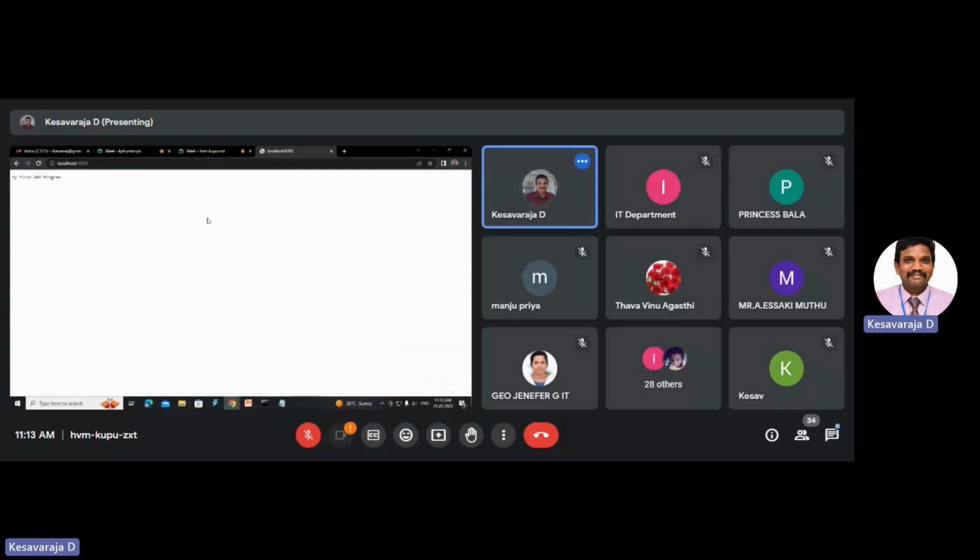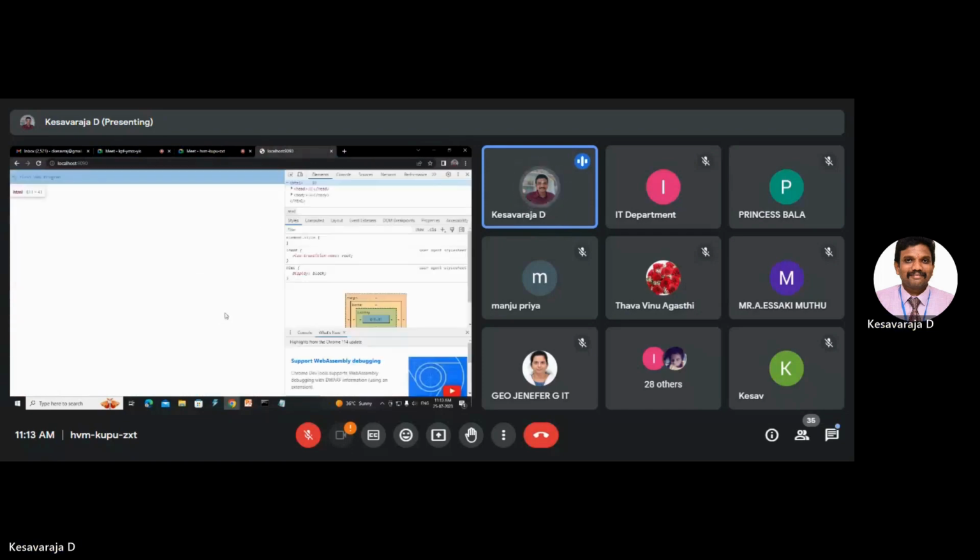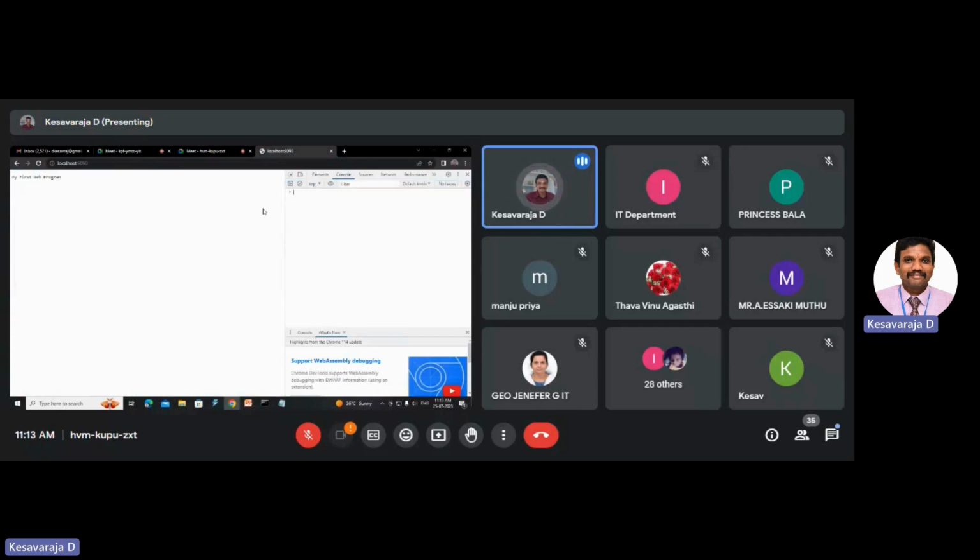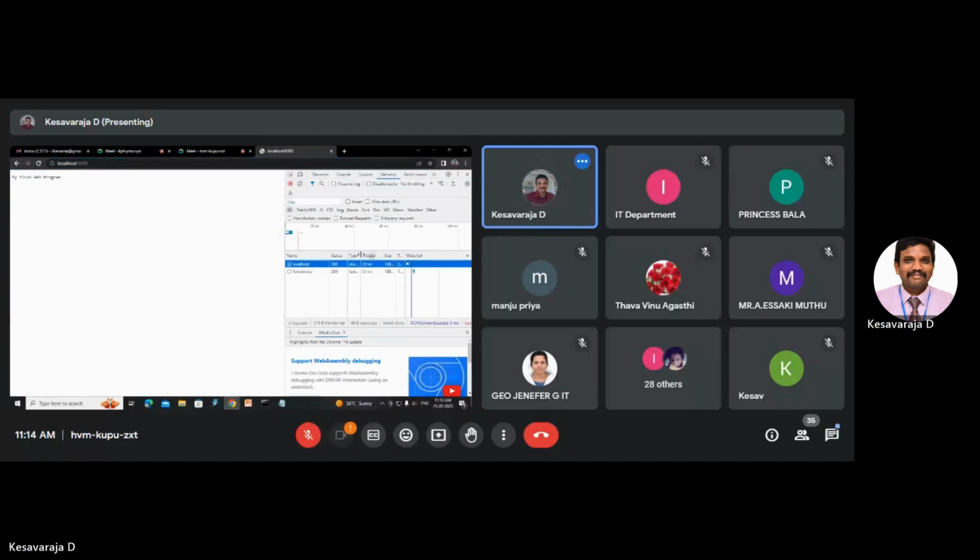Now I will right click. Please listen carefully. Now I will right click and then inspect. Then I will go to my console. Nothing was printed. I will go to my network. I will refresh my program again. Please see here, localhost, the status code as 200, the type as text/plain. So 200 is my status code, type as text/plain. Okay, so this is what my program does.